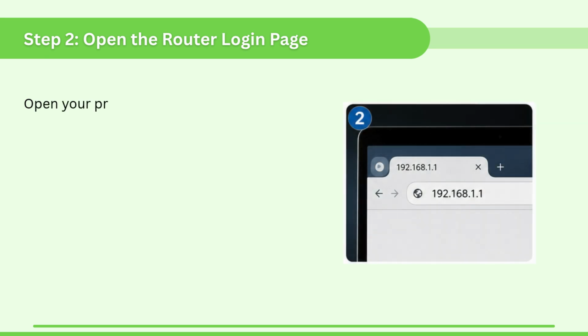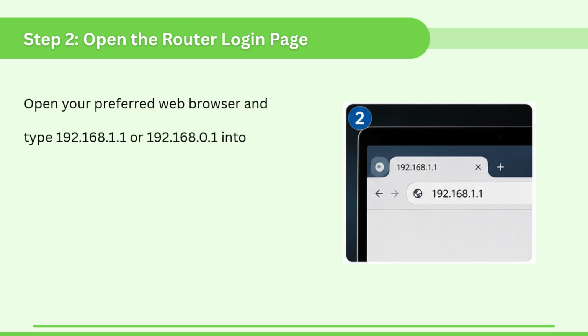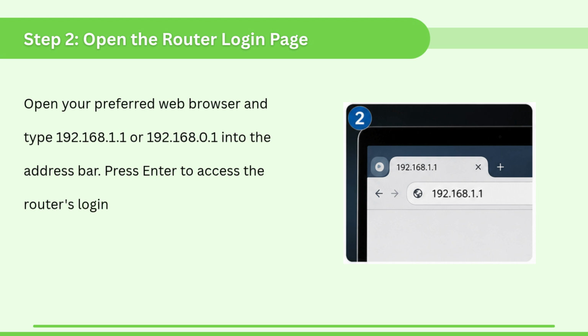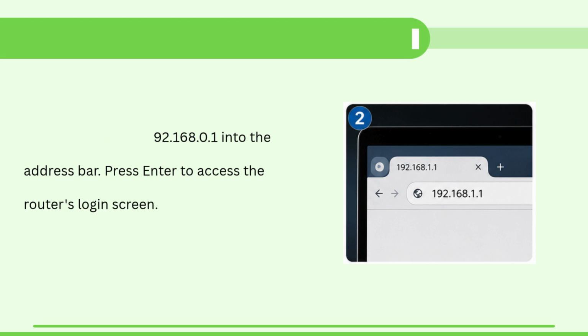Step 2. Open the router login page. Open your preferred web browser and type 192.168.1.1 or 192.168.0.1 into the address bar. Press Enter to access the router's login screen.